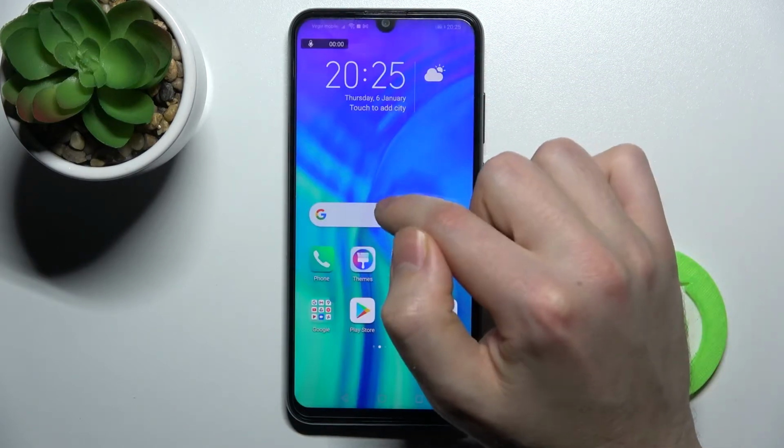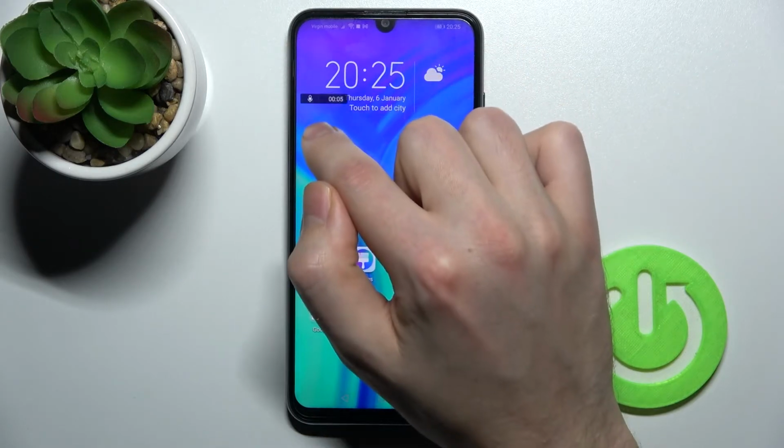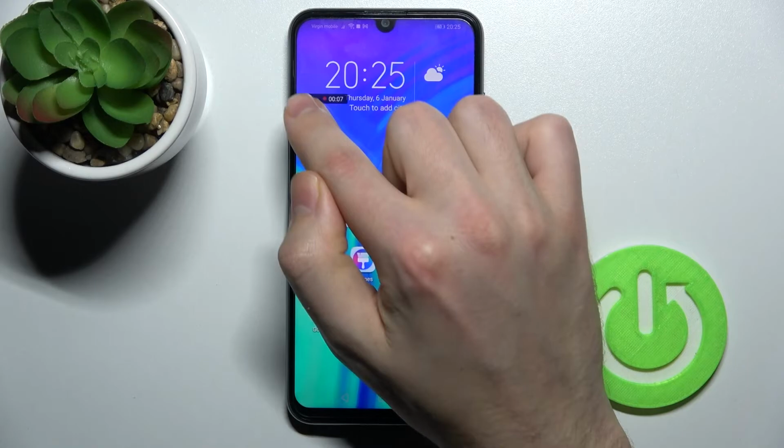One more time. Press screen recorder. Here we got the stop button, and this button is the microphone. Now we activate, now unactivate.